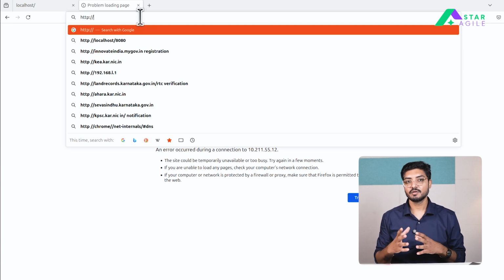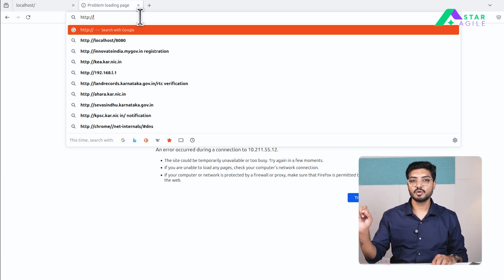That is where the concept of certificates comes in, right? You must have seen in your browser, when you access google.com, a lock button shows up on the left side. That lock button in the browsing tab shows you that this is a secure website. And if you click on that, you can see the cookies and certificate information.